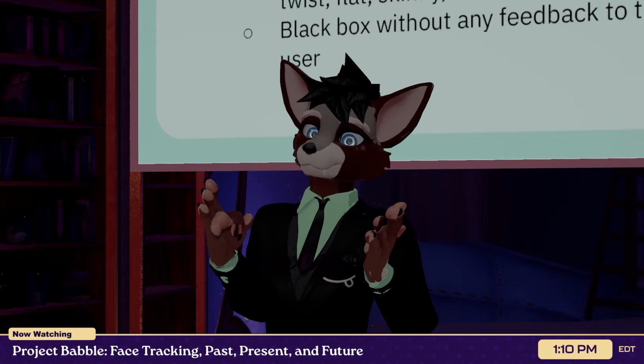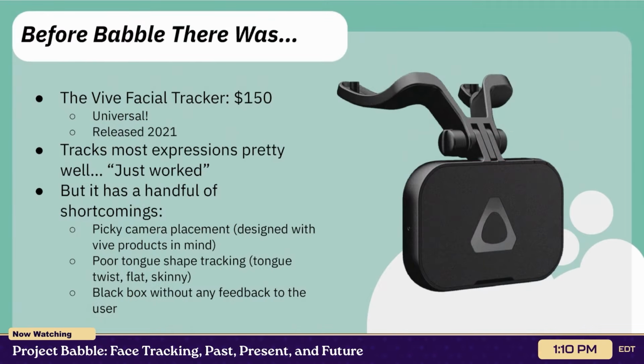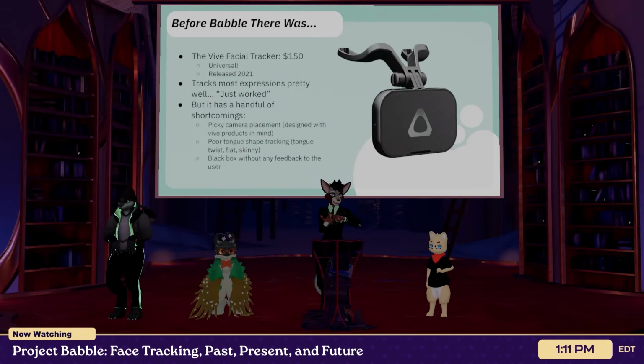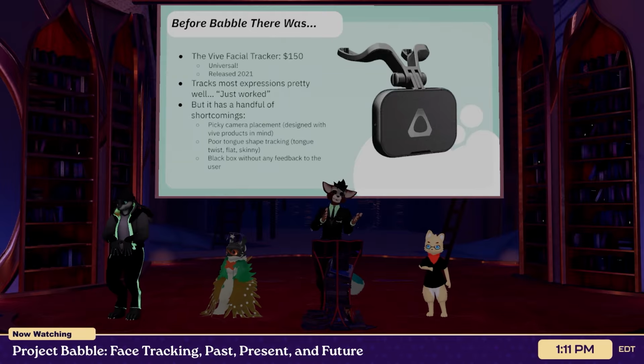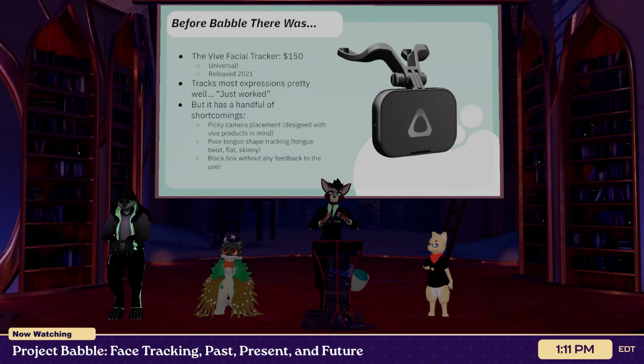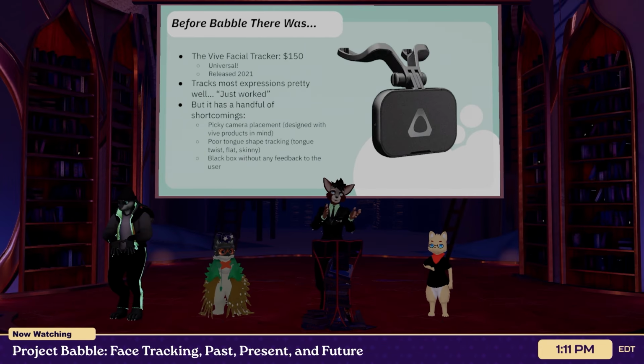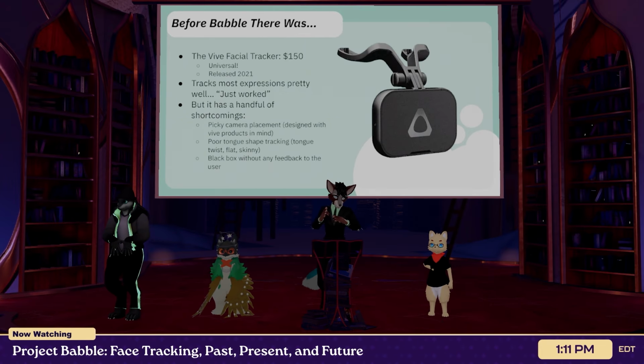Moving on. So to begin, before Babble, there was the Vive facial tracker, which you can see there. The Vive facial tracker is $150. It is universal. It was released in 2021, so about 4 years ago. It tracks most expressions pretty well, and it just worked, if you will. But it had a handful of things that were not so great about it. First off, the camera placement is fairly picky, even on the Vive facial tracker. So you have to be careful. If you're on a Vive headset, it tends to work a lot better, and if you're not, it tends to work worse. And there's poor tongue tracking overall with the Vive facial tracker.